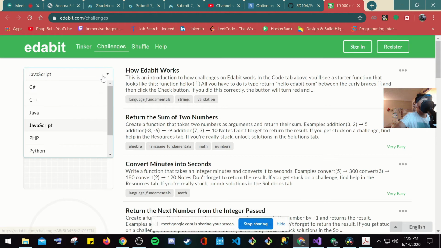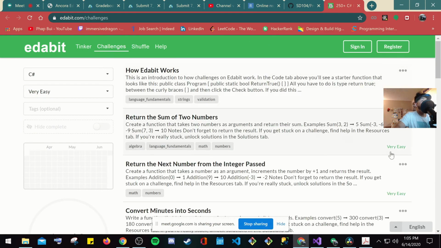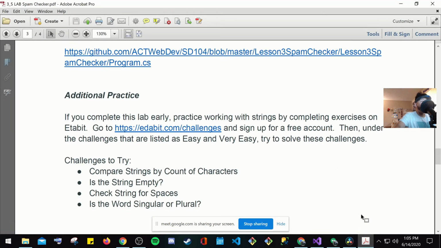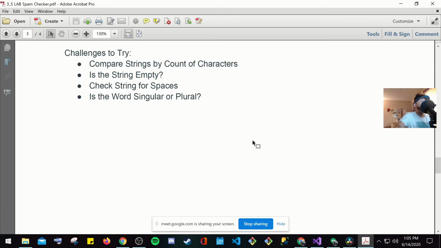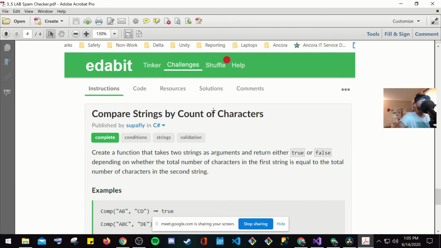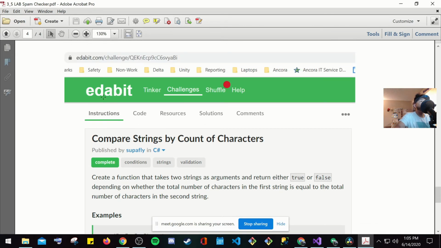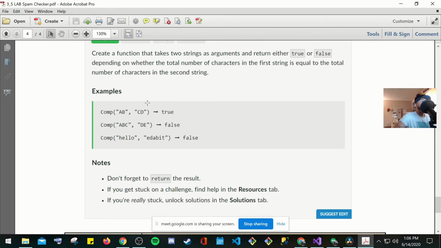So here you can just type in C#. And you can do very easy, medium. So this is a great website right here. A lot of content here. Challenges to try: compare strings to count characters, is a string empty, check string for spaces, is the word singular or plural. Here is just a snippet of the website, and you can compare strings by count of characters.